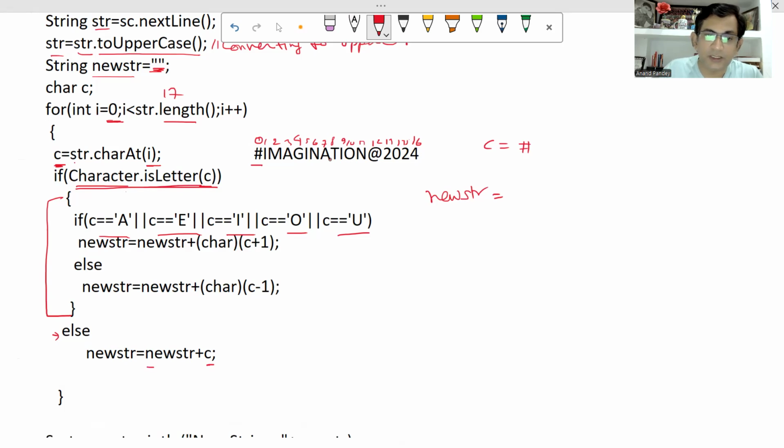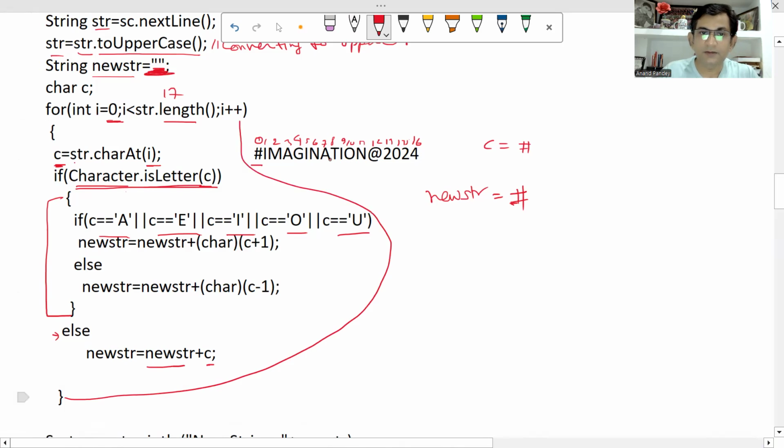What is the value of new str this time? It is empty. You can see we have initialized it empty, and then c we are joining to that, so c will be concatenated. So the value of empty plus c, the value of c is hash, will be stored into new str itself. The value of new str will be hash. Then this closing is there. Then i plus plus, i will become 1. i was 0, now i will become 1.